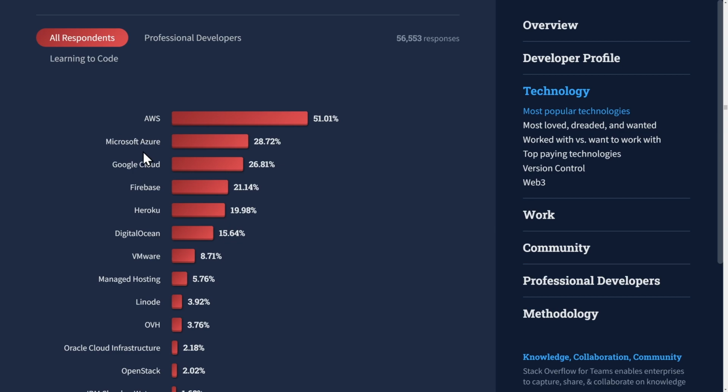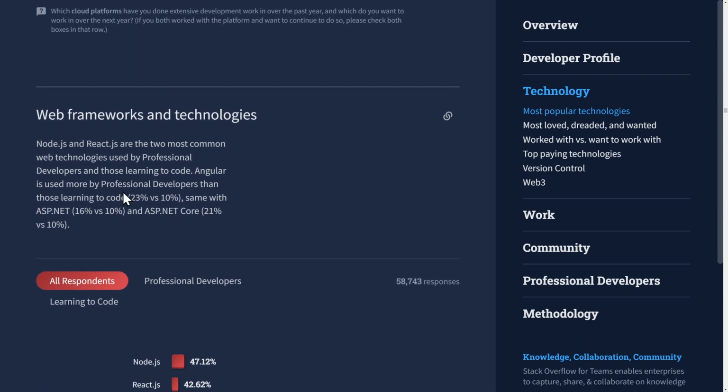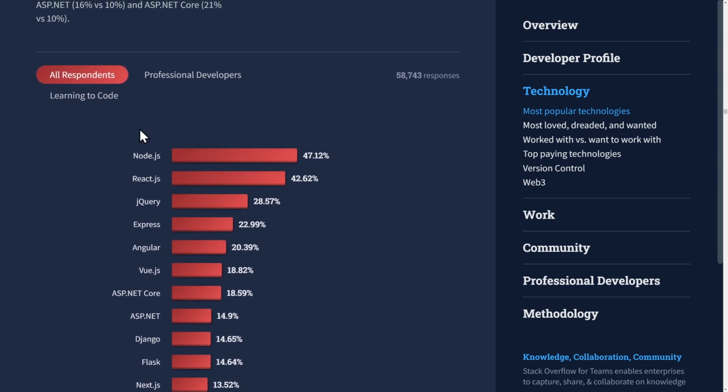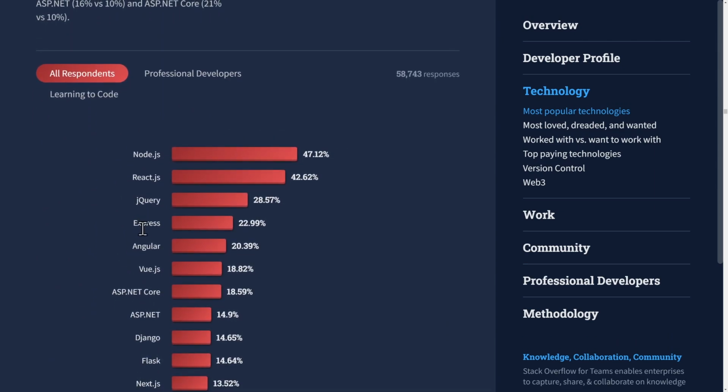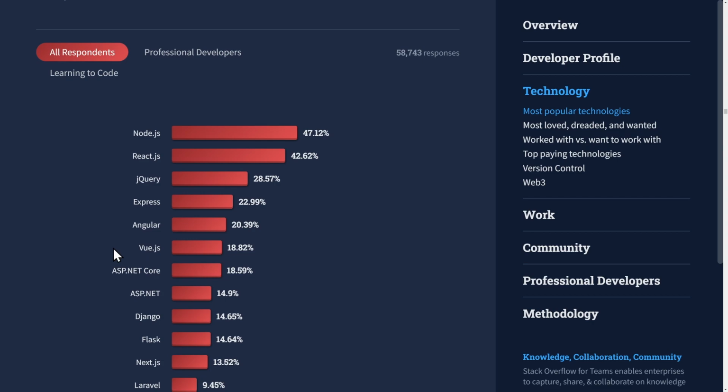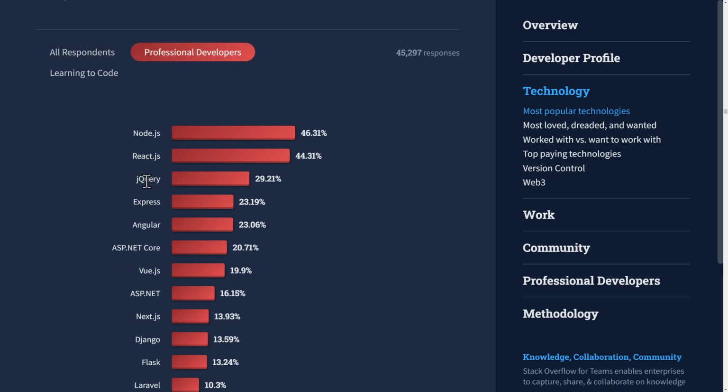We have AWS, Azure, and Google Cloud at the top. And then web frameworks, we have Node.js, React, jQuery, Express, Angular, Vue. I'm curious why so many are still using jQuery. I haven't used it in at least 8 years. Let's see about professional. It's still there.